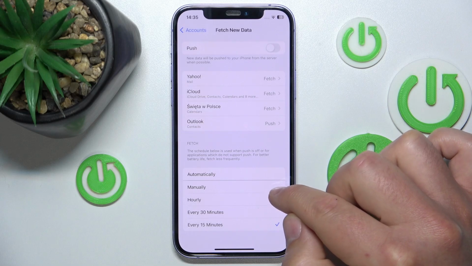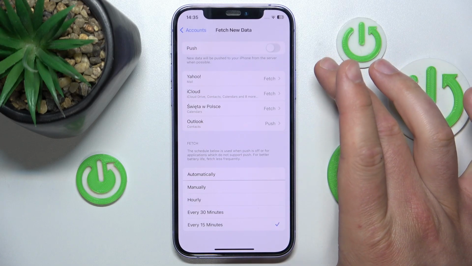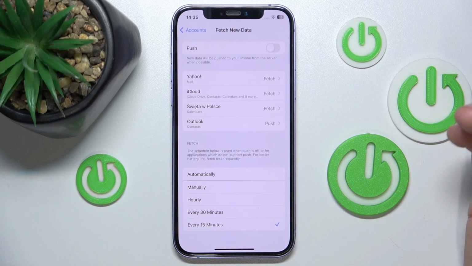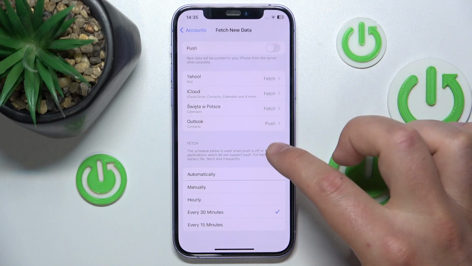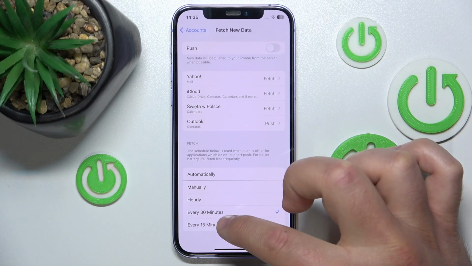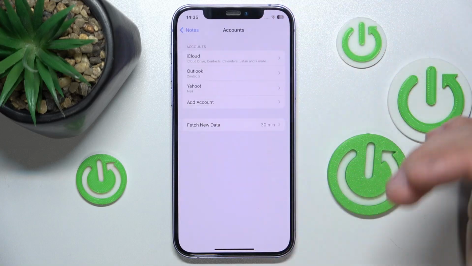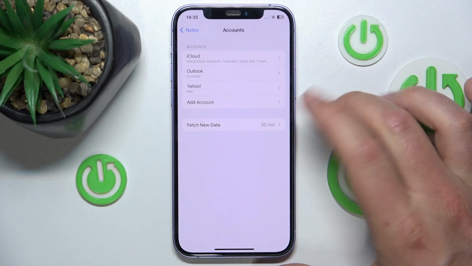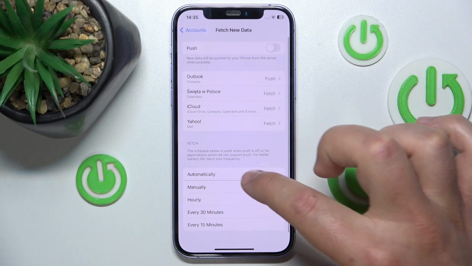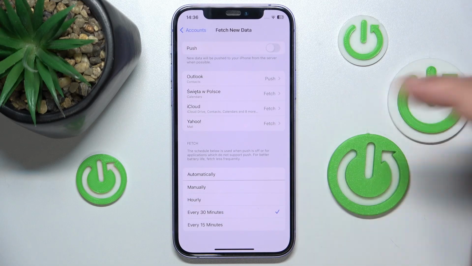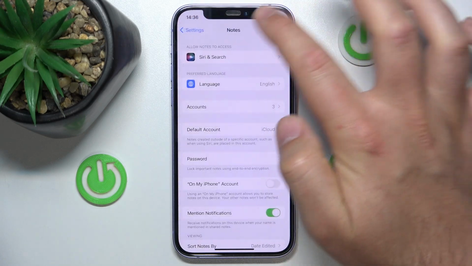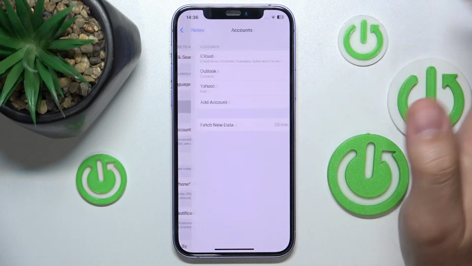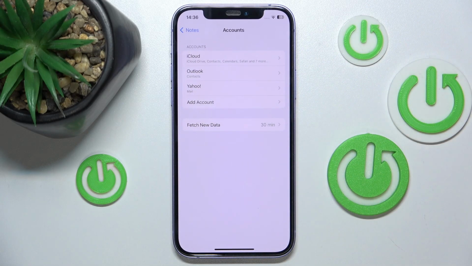So this is maybe not the best, because you're not going to get updates until you open the Notes app. But for me, in the Notes, every 15 minutes is okay. Also, it is going to drain less battery than, for example, automatically, because automatically means just all the time. So these are the account settings of the Notes on iPhone.